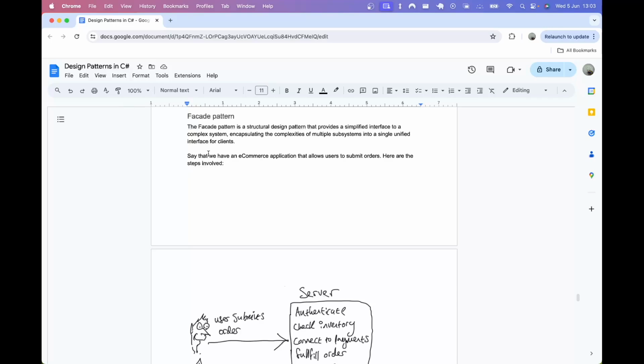The facade pattern is a structural design pattern that provides a simplified interface to a complex system, encapsulating the complexities of multiple subsystems into a single unified interface for clients. So say that we have an e-commerce application that allows users to submit orders.